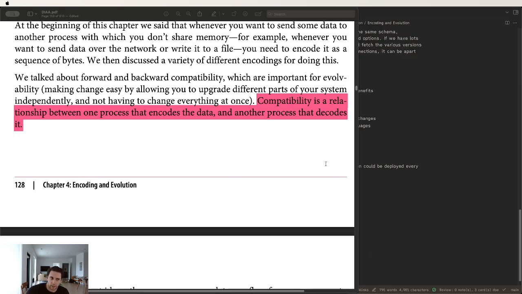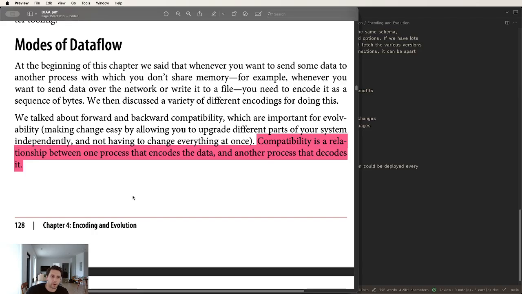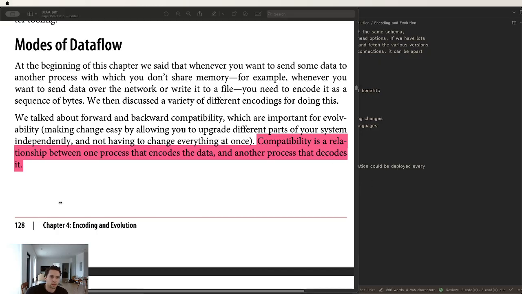Oh, 15 more minutes. Let's see if we can write some notes for this. I don't even remember what I read. Let's see how good the highlight's working, right? Compatibility is a relationship between one process that encodes the data and another process that decodes it. Let's just make a flashcard. I don't know why I'm doing it like this.